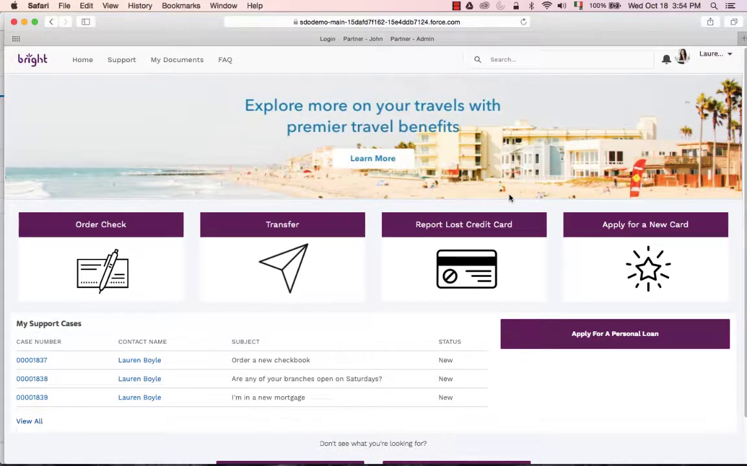Hi, my name is Niall Murphy, and this is a short video to highlight some of the new features in Salesforce Community Cloud in the winter release. I'm going to start by showing you the new account portal template that was launched in our winter release.